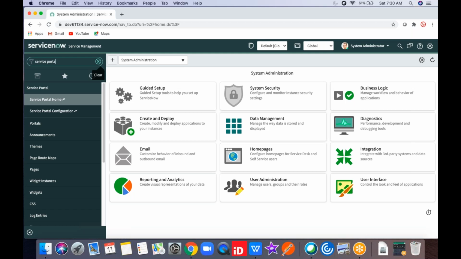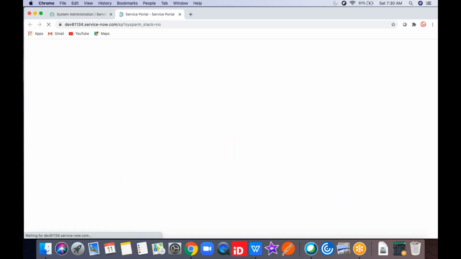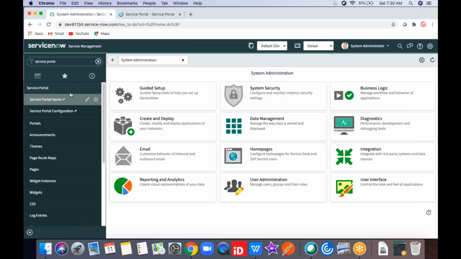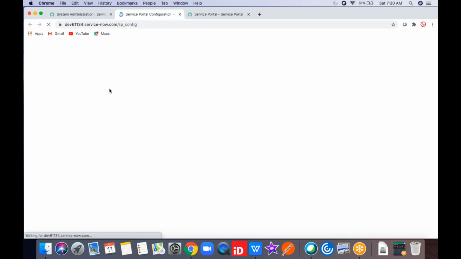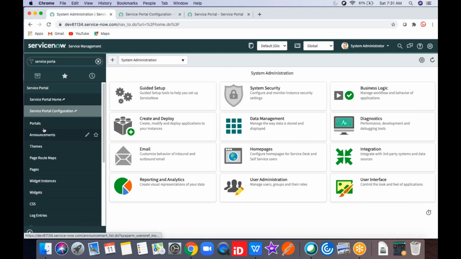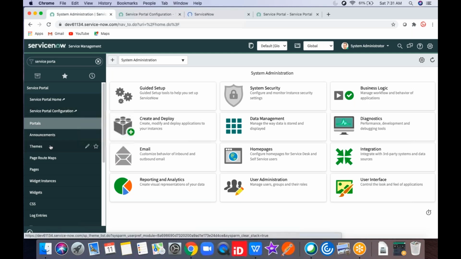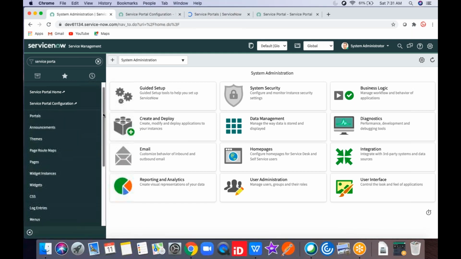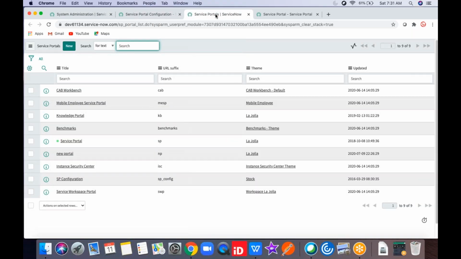If you type service portal, we have two modules. One is the service portal home, which lands on your service portal out of box page. Another is the portal configuration, which is a good configuration page from where you can configure or change anything about your portal. Okay. We'll come to this point shortly. After that, we have the portal announcement, and these are the modules. These modules help you. If you see, these are the portals we have available.